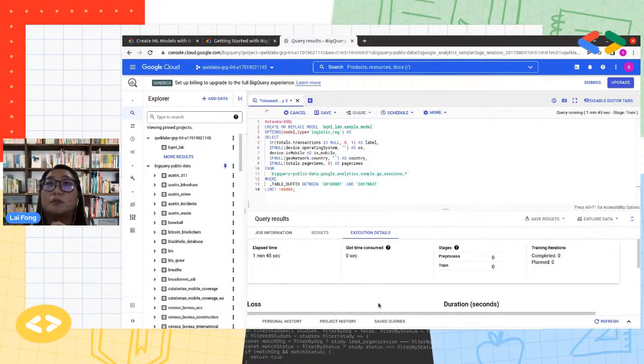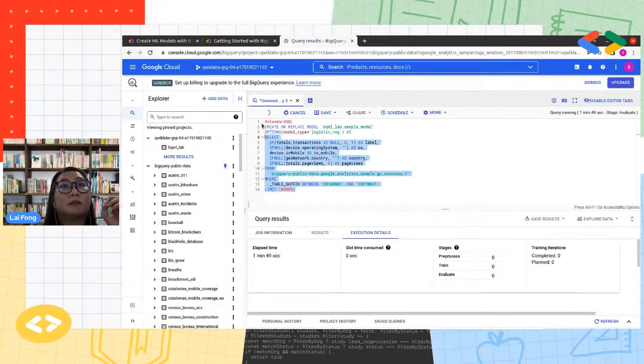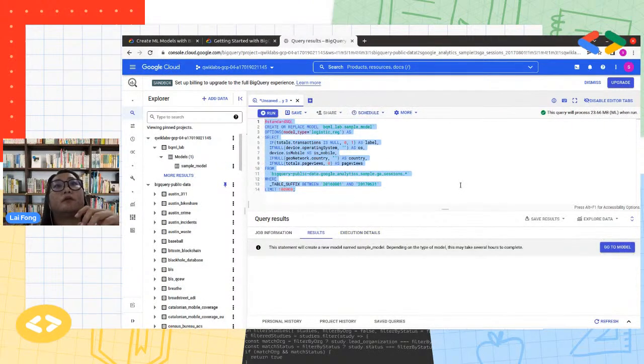Right. So far, so good. I hope you can understand better what the query is trying to do. Although it's a copy paste, we also want to understand what it's trying to achieve here. So, cool. Now we already have the model.